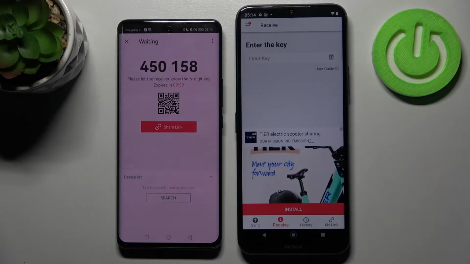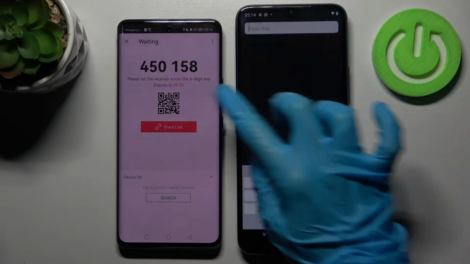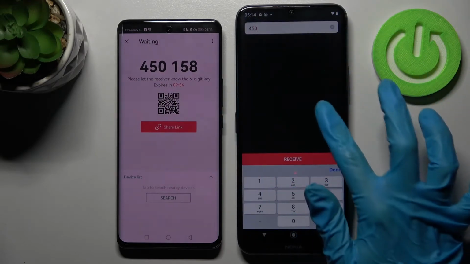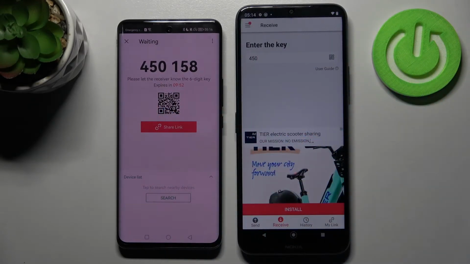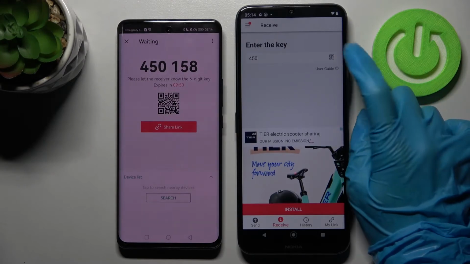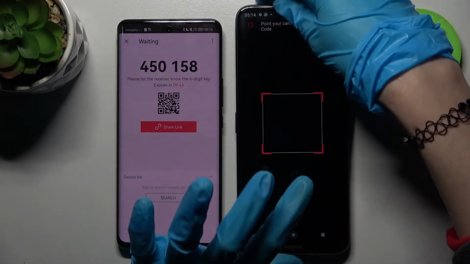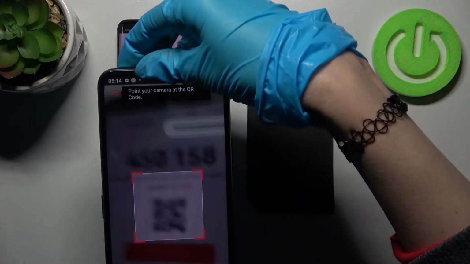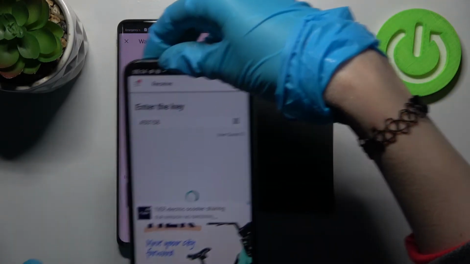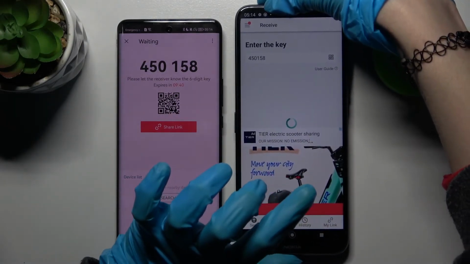Over here we have two connection ways. We can input this key over here and tap on Receive or scan QR code. If you wish to scan it, tap on this scanning icon on Nokia, choose while using the app or only this time and point your camera at the QR code. Then we wait.